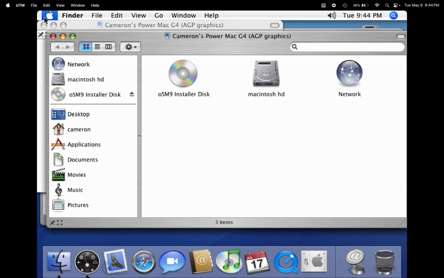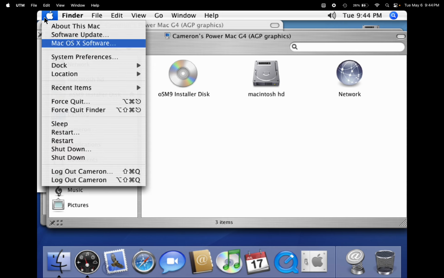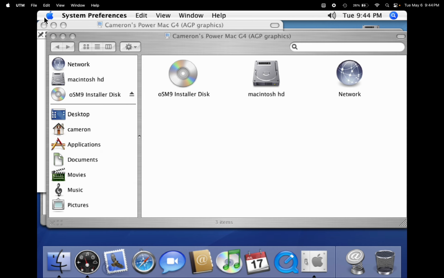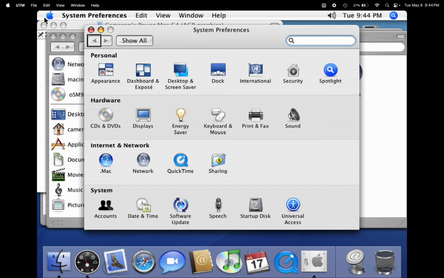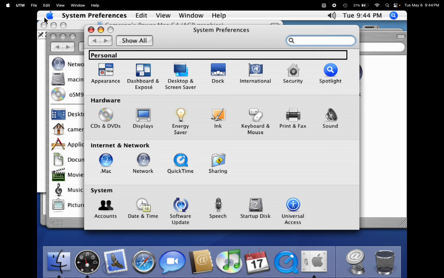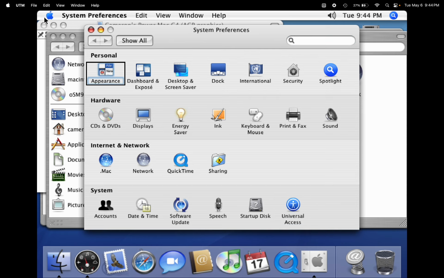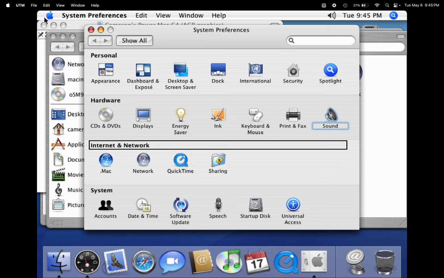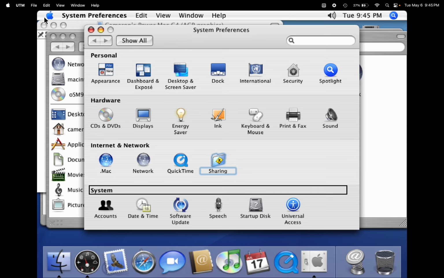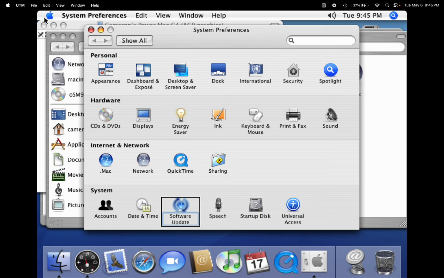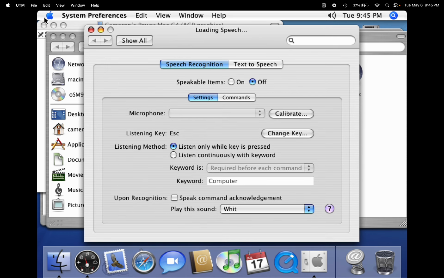Splitter. About this software macOS system preferences. Back. Scroll area. Blank. Search show all but blank. Scroll up. Interact. Universal access. Personal. Appearance. Dashboard and desktop and dock. Internet security. Spotlight. Hardware. CDs and DVDs, displays. Energy saving button. Keyboard and mouse. Print and sound. Internet. Mac network. QuickTime sharing. System. Accounts. Date and time. Speech button. So let's go into speech in system preferences.